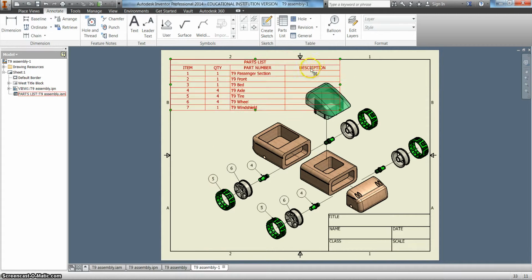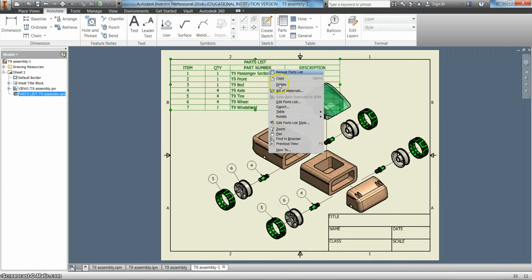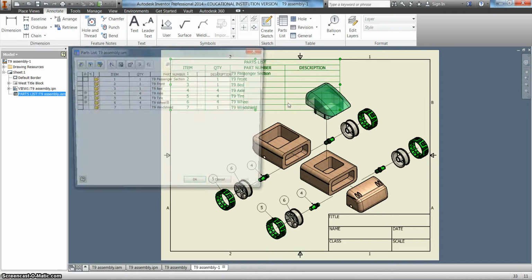So the other thing that we want to do with this parts list is take care of this description column because we're not going to use that. And the way that I do that is I'm going to right click on my parts list, and when I right click on this it gives me the option to edit parts list. I'm going to edit the parts list.